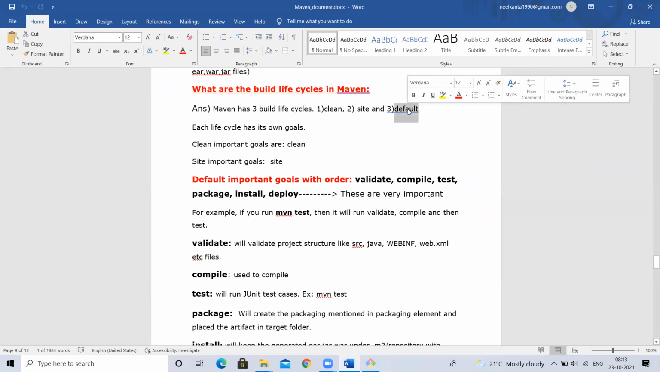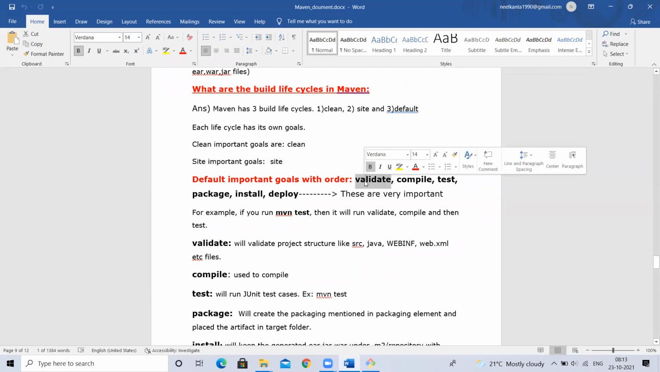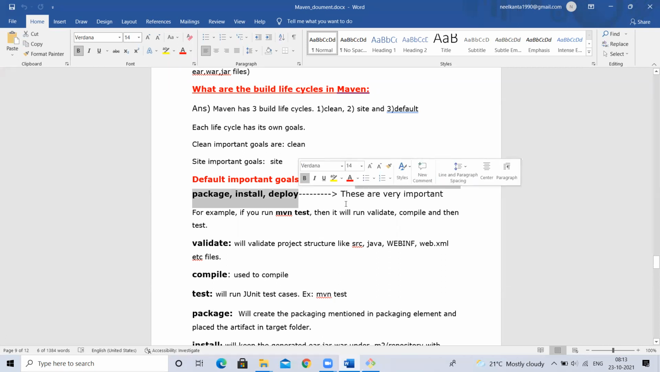First, let me explain the default life cycle phases. Validate is a life cycle phase. Compile is one phase. Then test, package, install, deploy. There are around 23 like this. You don't need to remember all of them, but these are important. In future, developers will remember more if needed. For now, you remember only these.